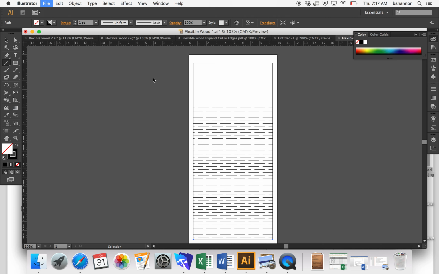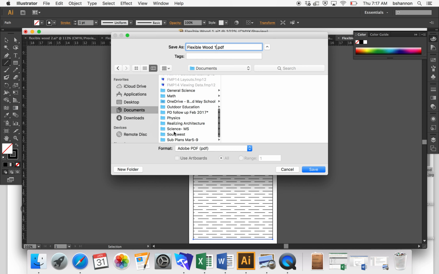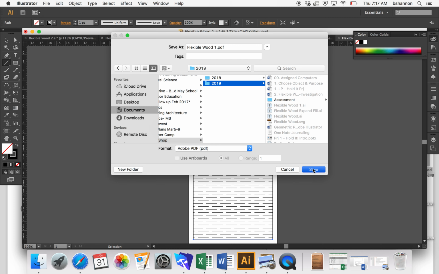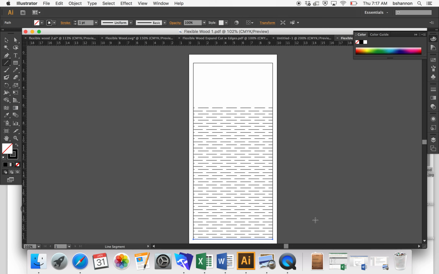I'm going to do Save As. I want to make it a PDF file. Right in the middle there, Flexible Wood 1, and I'm going to choose my location. I'll put it in my tech shop folder here and save it. All right, save PDF, and then I am ready to go.